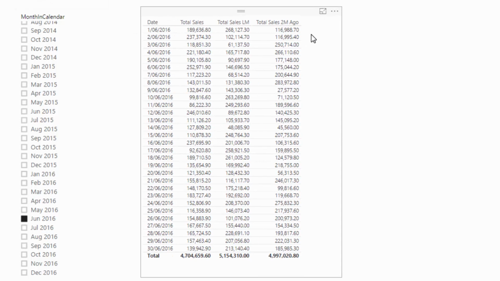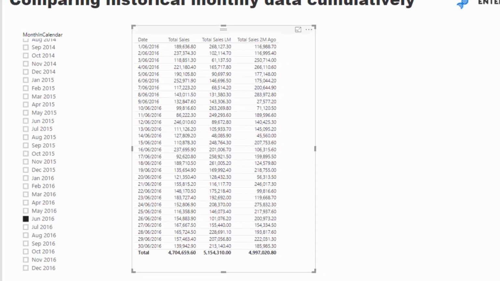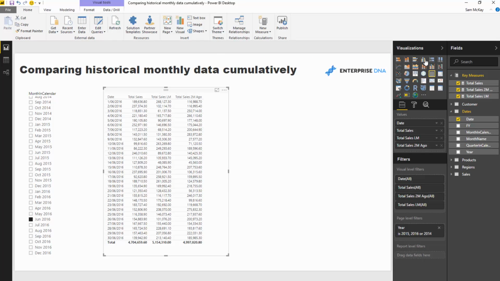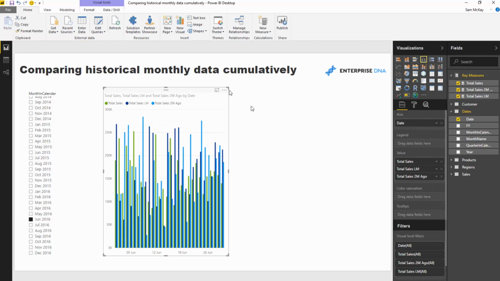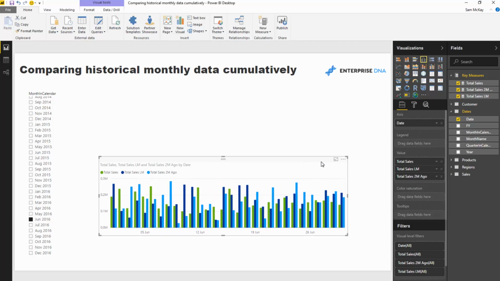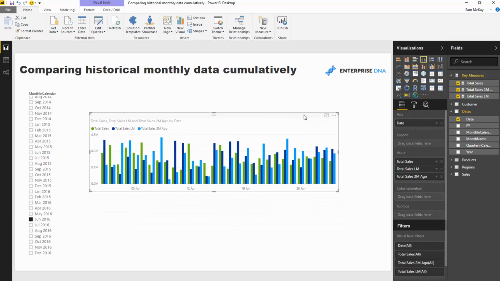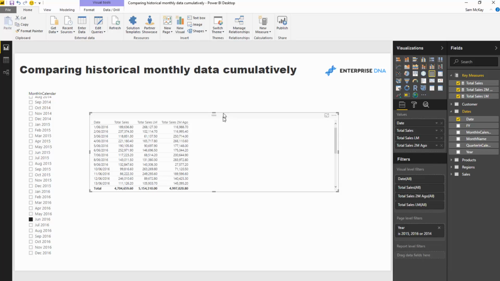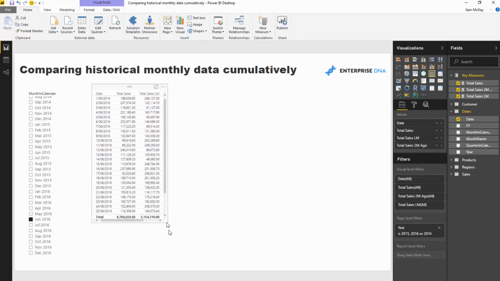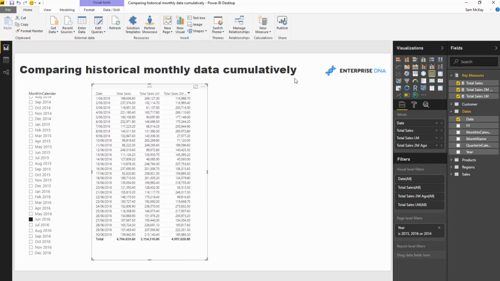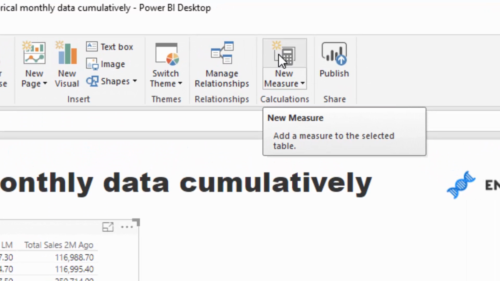Now, we need to look at this cumulatively, because if we look at it from a clustered column chart perspective, that's busy, right? Way too busy. Can we really generate or see any trends in that? I'm not sure. I don't feel we can, or we can certainly do it a better way. And that's cumulatively. So now we're gonna work out how we can actually do this for cumulative totals. Now, we need to use the cumulative total pattern here.